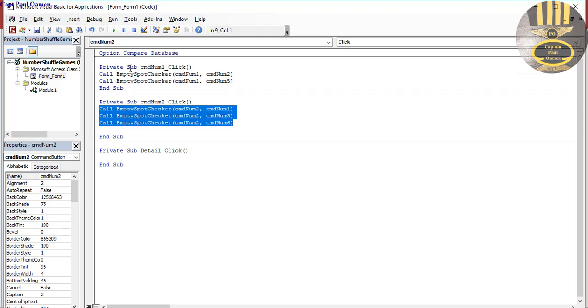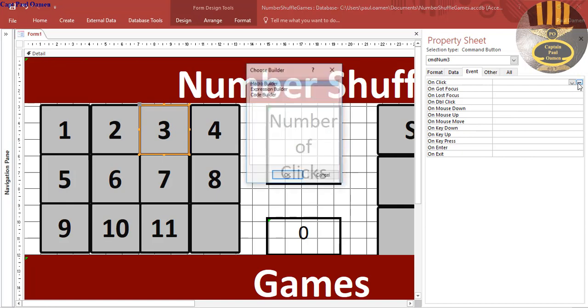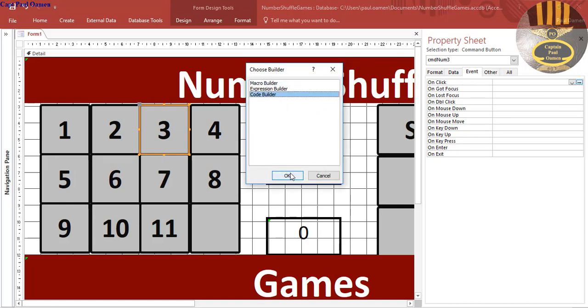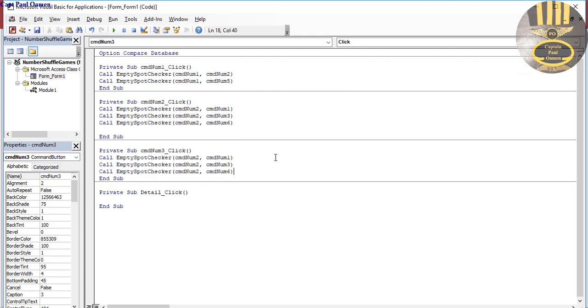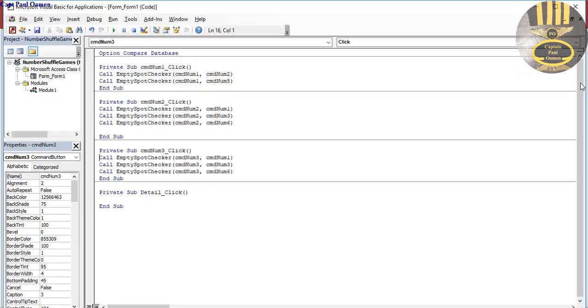Let's take care of button 3. Back in here, select the button, click on the 3 dots here, select code builder and drop that down. And this is button 3 that will do the swapping. Now let's go back and look at the movement of button 3. That is 2, 4, 7. Now go back in there, change it to 2, 4, and 7. There. That is button 3 taken care of.